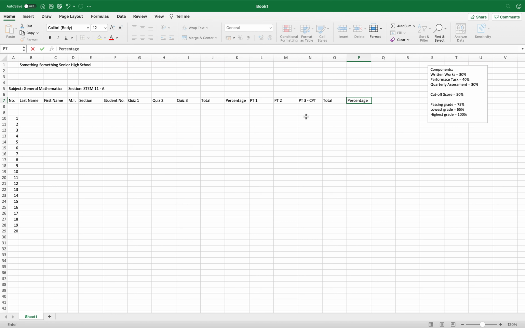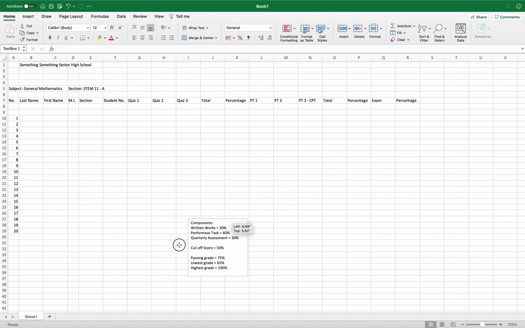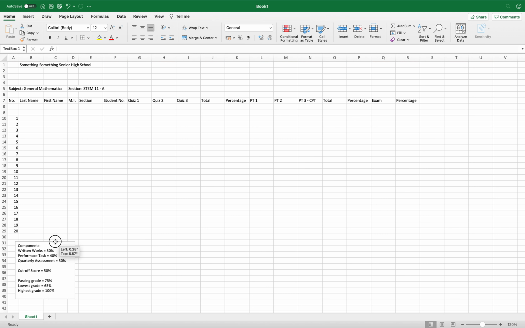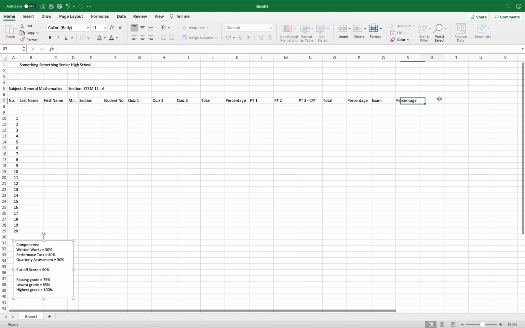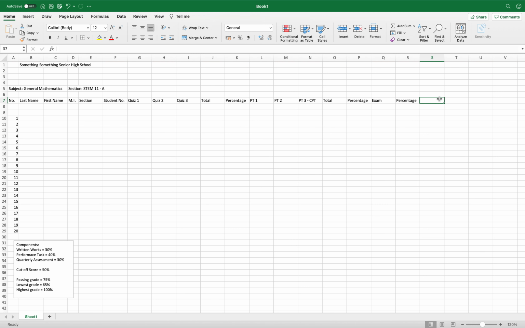And we'll have, of course, the quarterly assessment, aka your exam. I'll just put exam here. Since there's only one exam, you can just go directly to percentages. After that, let me move this text box. I'll just put it here. After that, of course, you need to sum up and get the percentage of all the grades. This will be your quarterly grade.